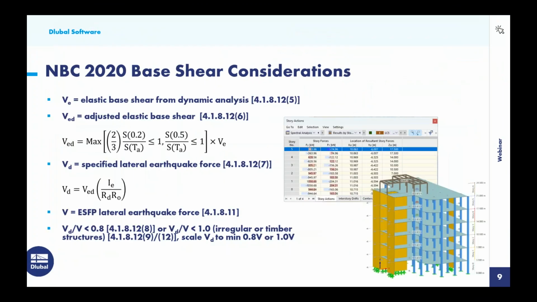I want to switch back over to the PowerPoint to explain the requirements from the NBC 2020 when we are talking about base shear. So let us begin with just a basic overview of some of the shear variables that are defined within the NBC. And we begin here in Article 418.12.5, where we can see that the elastic base shear from the dynamic analysis is denoted here with V sub E. So this is purely the base shear with no factors applied to it.